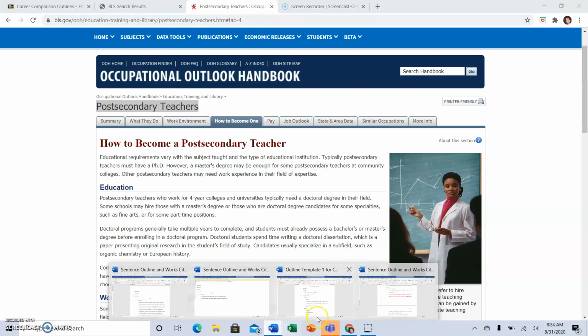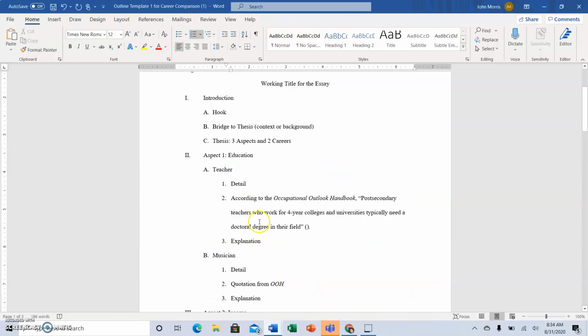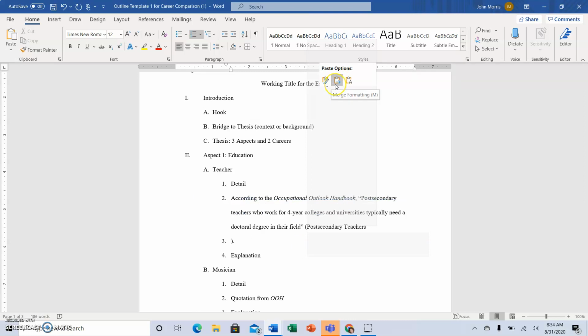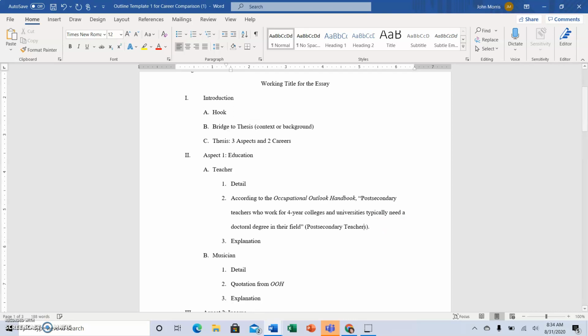So I'm going to put that in my outline. I'm going to right click and paste text only. No, I'm merging formatting. Now, it did something weird again. All I have to do is backspace there, right? I just want my parentheses to be right there. But because this is a title of an article, even in parentheses, it goes in quotation marks.